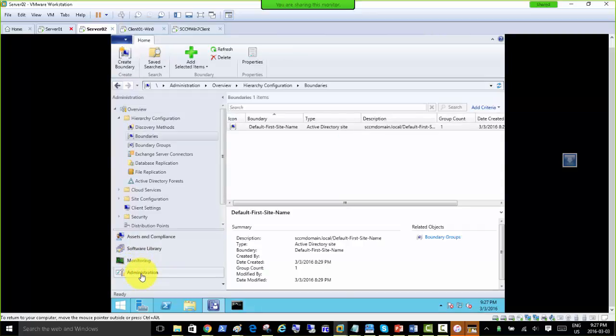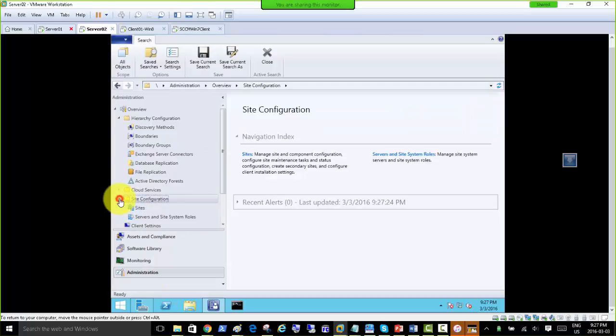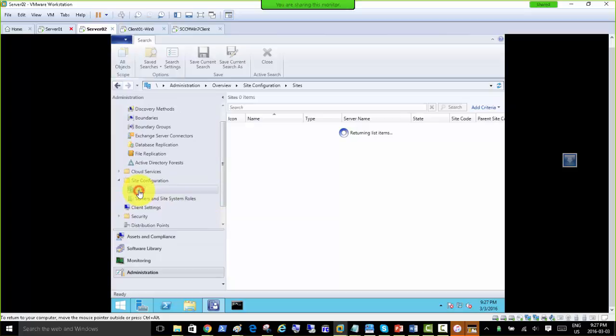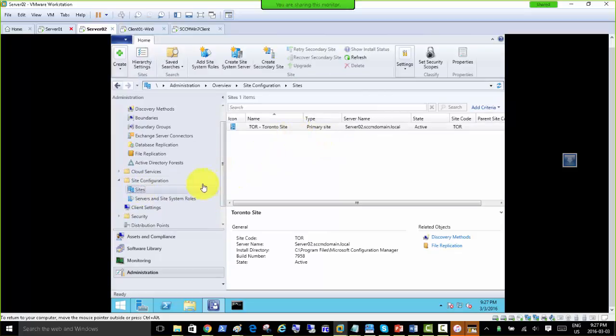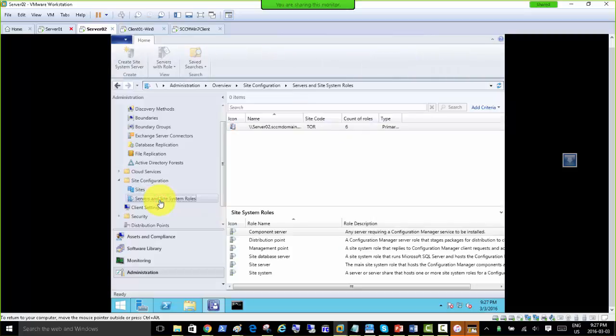We are now deploying these site system roles. There are three site system roles we need to deploy. I'm going to Administration, then Site Configuration. Under Site Configuration we have Sites, which will just show our site, and the second one is Servers and Site System Roles.